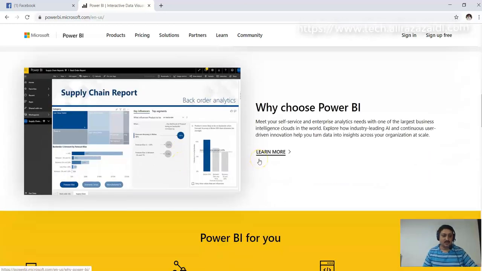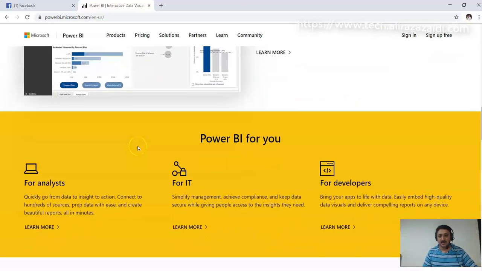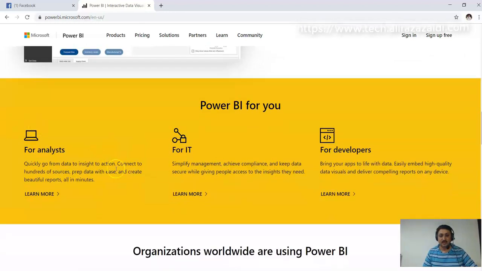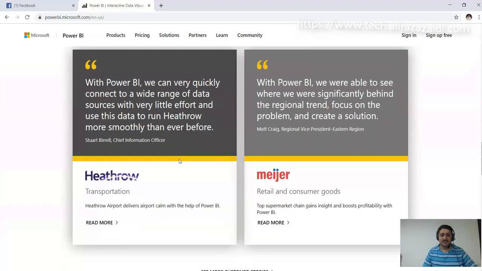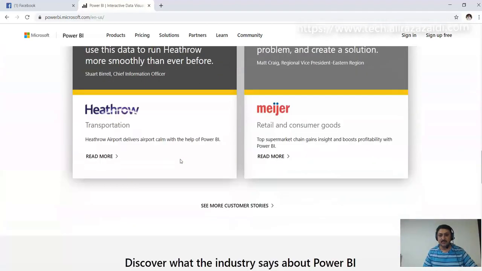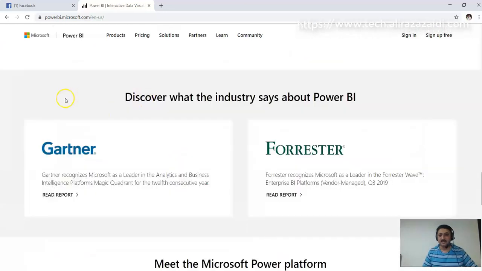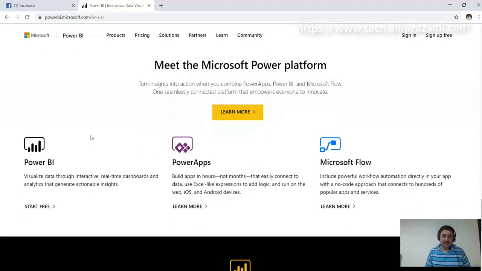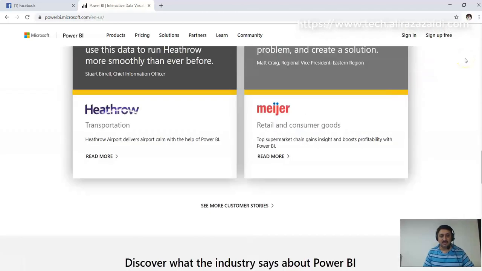And why you should choose Power BI, there are multiple reasons. There are documentation links for analysts, IT people, or developers, and testimonials from different organizations who are using Power BI. Industry analysts say about Power BI that it's a Power Platform based on Power BI, Power Apps, and Microsoft Flow. So you can sign in here. It did not work for .live, .hotmail, something like that.